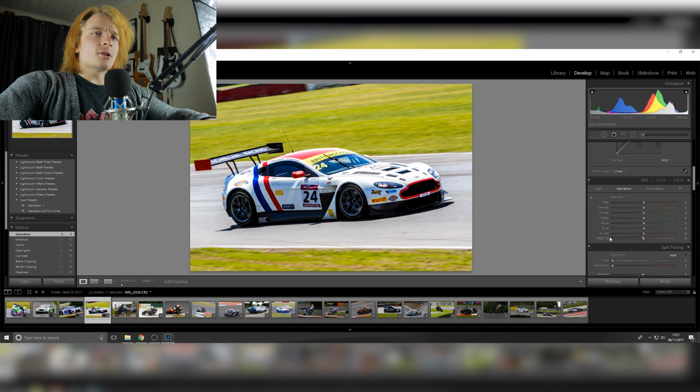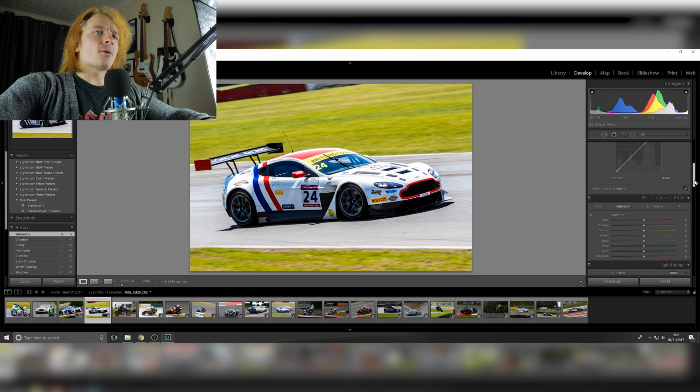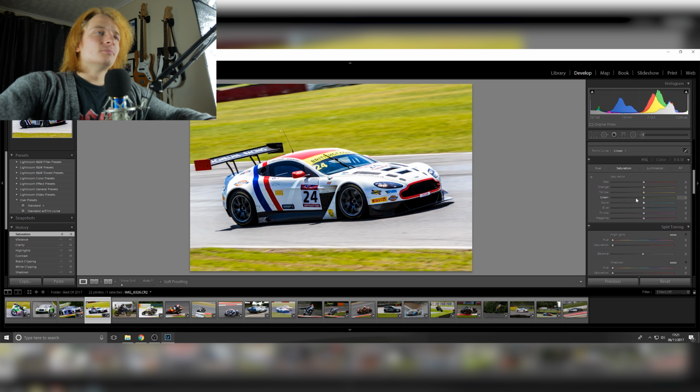Another thing is Snetterton, you seem to notice that the greens never seem to come out quite right, but there you go. Usually it's solved by just reducing the saturation of the greens really.